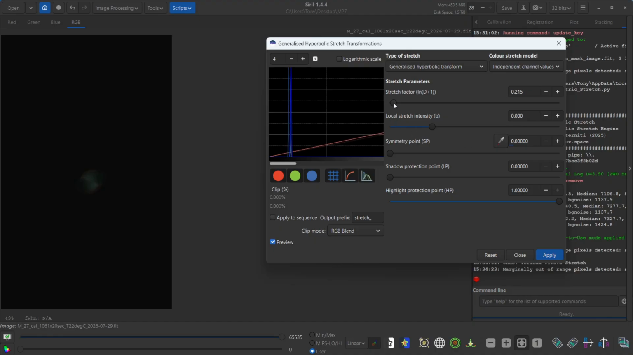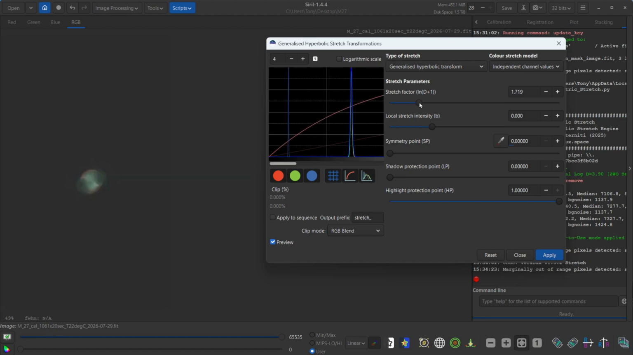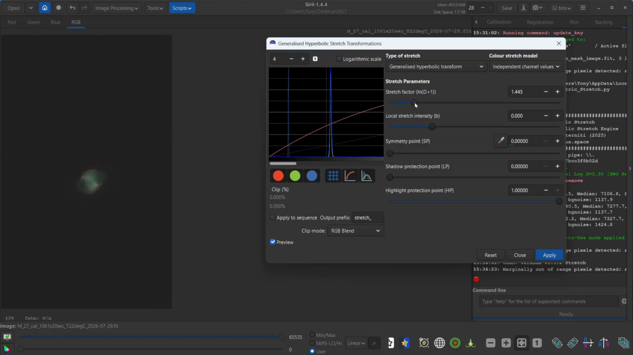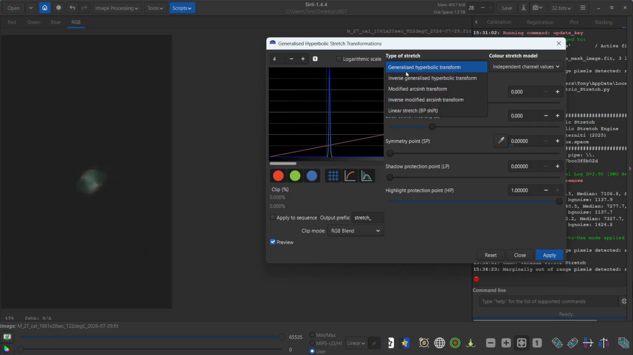another stretch. So I'm going to bring this across a little bit. You see now we brought out the nebula. Maybe back off a little bit. I don't go too crazy here. So again, I'm trying not to expose noise. Click apply, and then go back to that linear stretch.